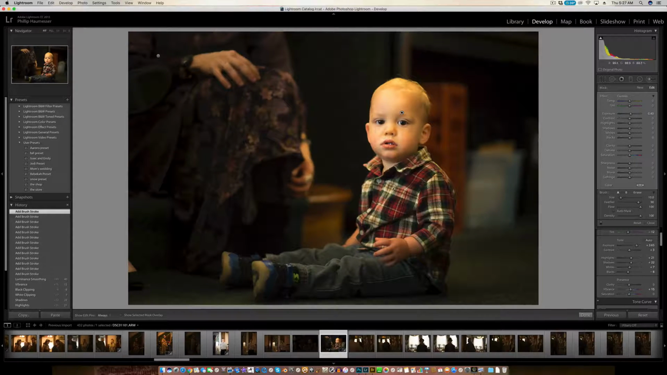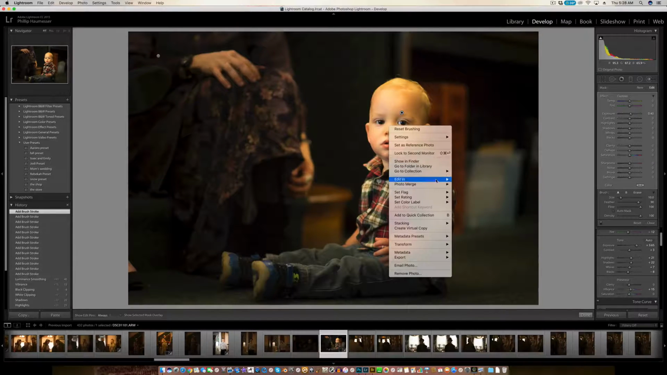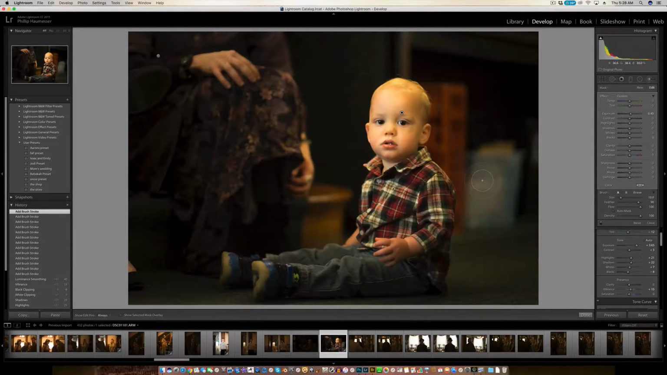I was using my 85 indoors, and it still turned out pretty dark. So I'm going to jump into Photoshop, and hopefully it'll go in there.